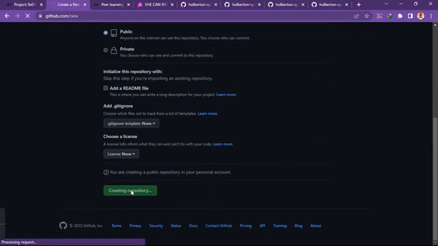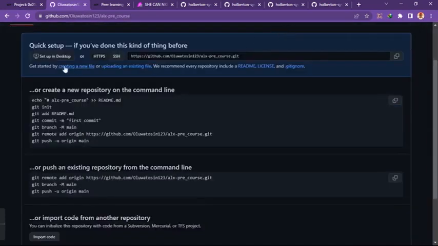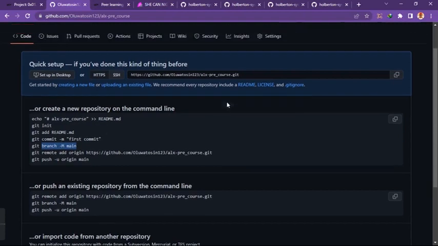If I do this, the repo becomes active. You ought to be on main. Can you see? Your branch is going to be on main. But if you created yours and your branch is on master, this is the code you need to run: git branch -M main, and you change from master to main. So that's it about that.